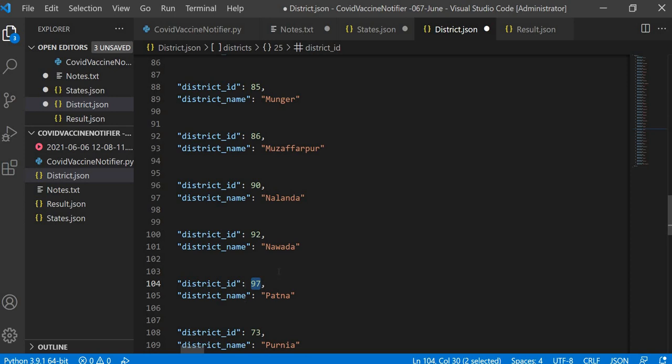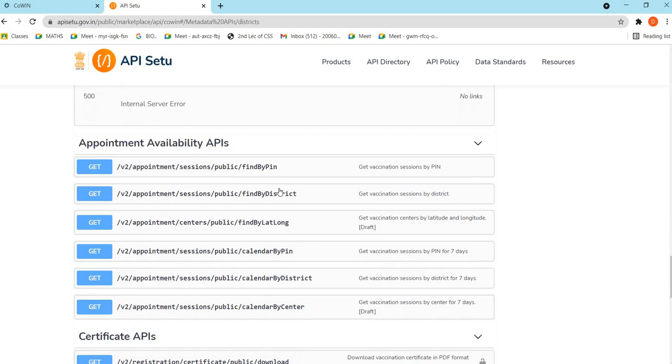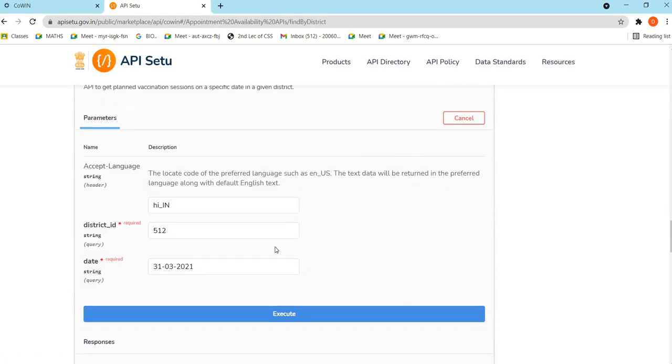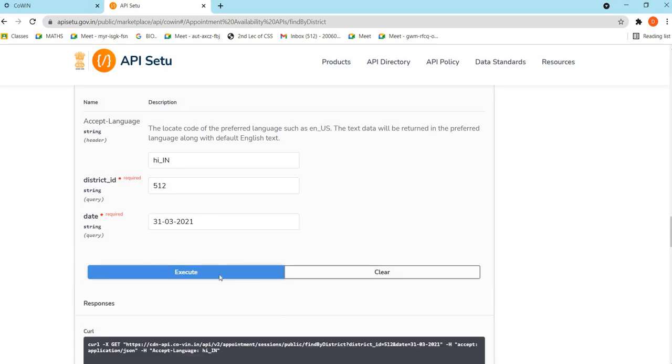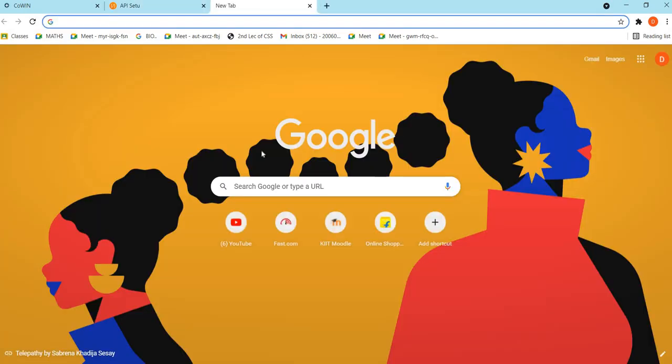Now we have to get the result. So what are the different results we can get? For getting this result, we have to use this API, right? For find by district. Click on this. Click on try it out. You can put all the details here, but I am not putting this. Let's put it here and find it out. Copy this request URL.